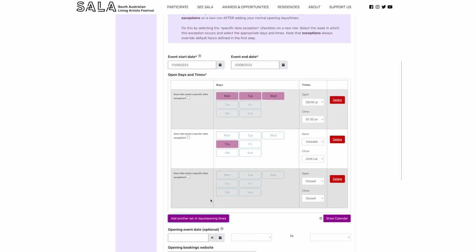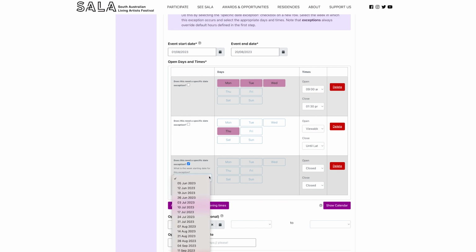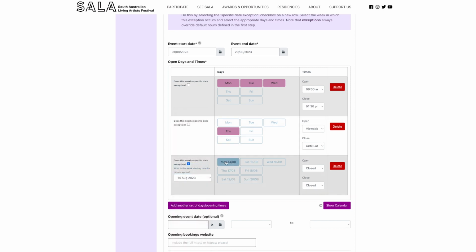If you have a date that you know the exhibition won't be open or has altered hours, that falls within the time frame that you have indicated it will be open, you can let us know by adding another set of days and opening times, but this time selecting the exception tick box. Select the week that this is applicable for from the drop-down, then the day, and advise whether the exhibition is closed or the alternative open hours.